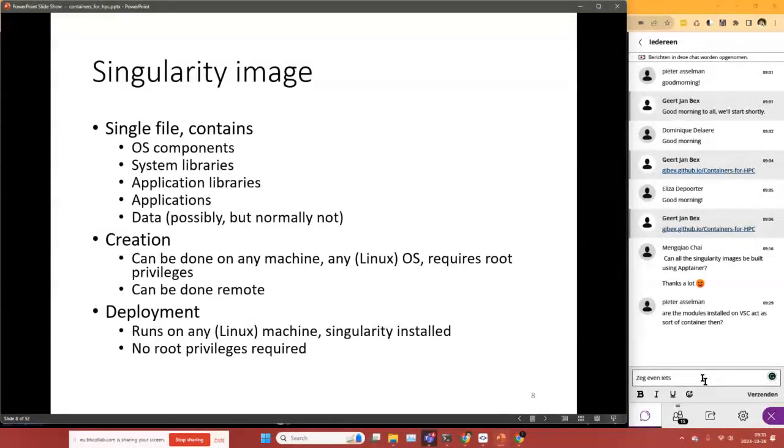So that's the creation thing, deployment. So basically it will run on any Linux machine as long as Apptainer is installed. And to run Apptainer containers, you do not need root privileges. And that's, of course, what we as HPC teams very much appreciate.